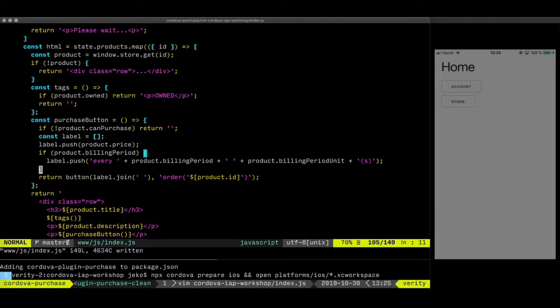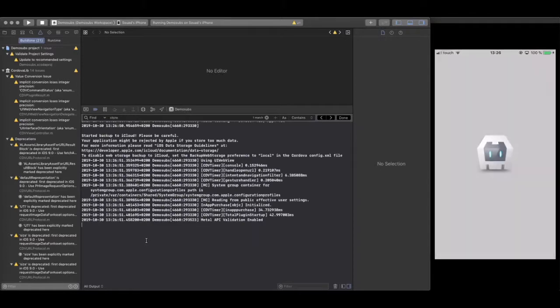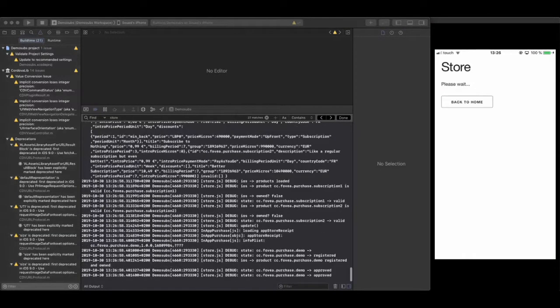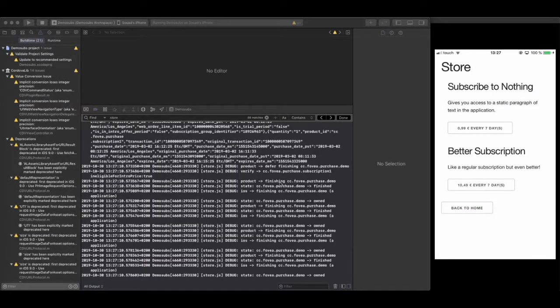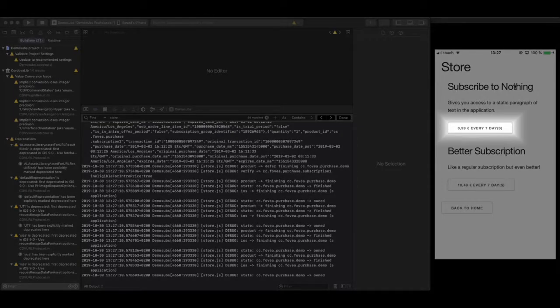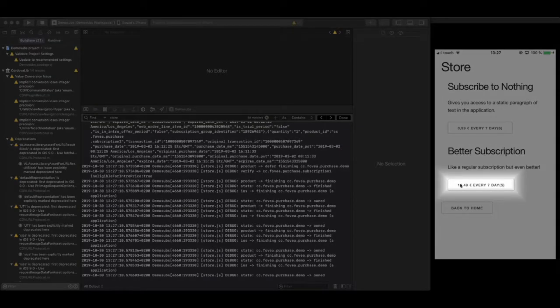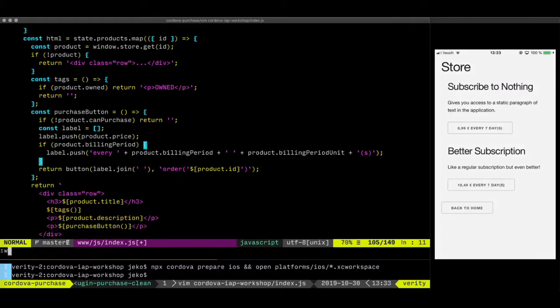So far so good. What about we test it? Now when I go to the store, it's still loading the information. So here we are. We can see that our first product is 0.99 euros every 7 days. And this better subscription is 10.5 euros every 7 days. Okay, so this is working.